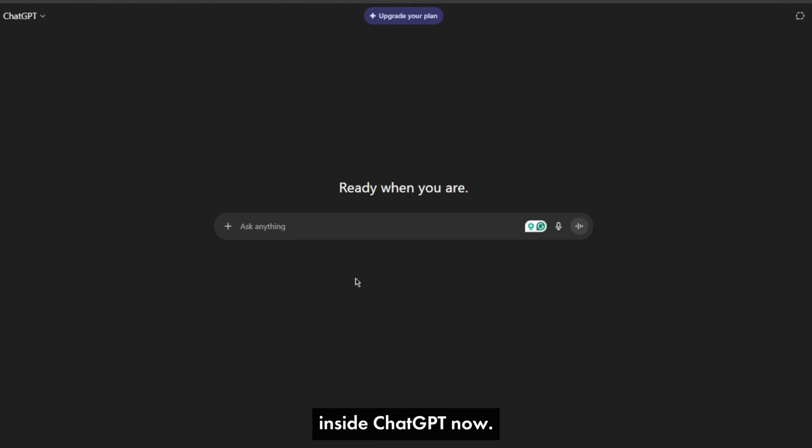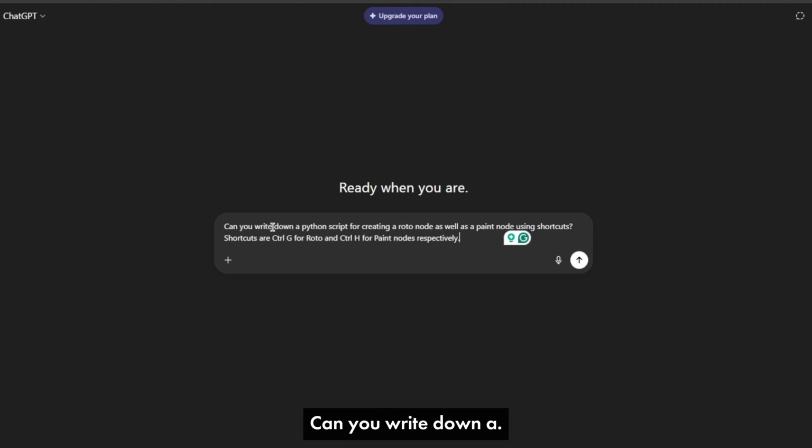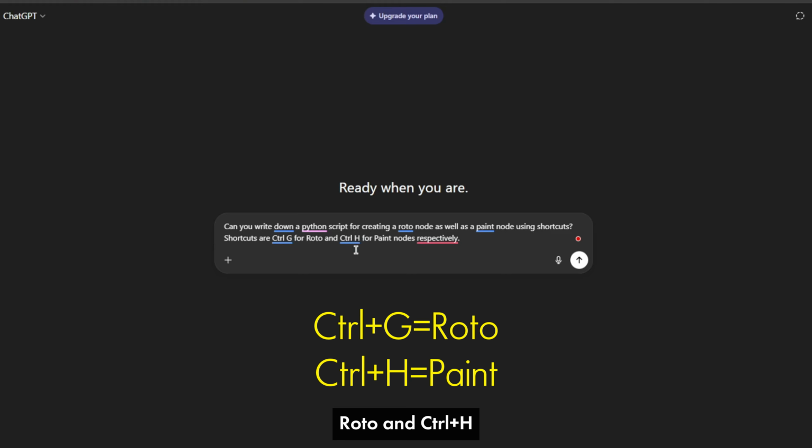Alright, so I'm inside ChatGPT now and I'm gonna type in, can you write down a Python script for creating a Roto node as well as a Paint node using shortcuts. Shortcuts are Ctrl G for Roto and Ctrl H for Paint.